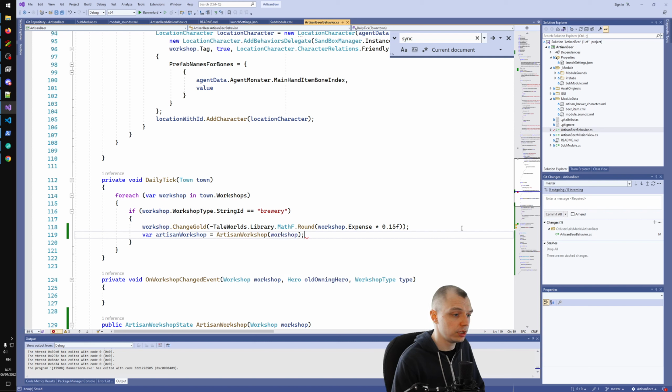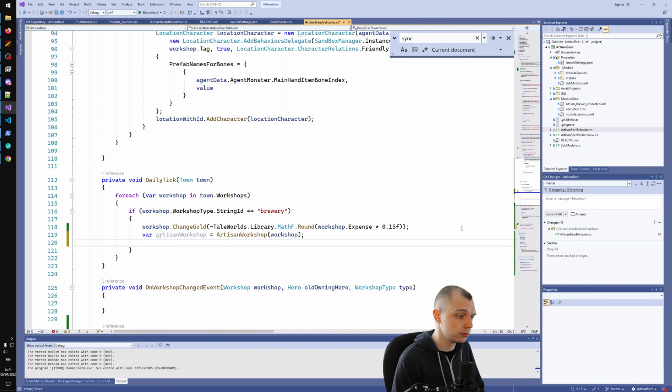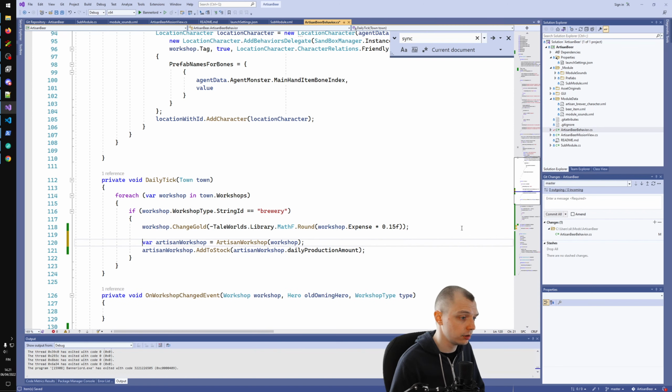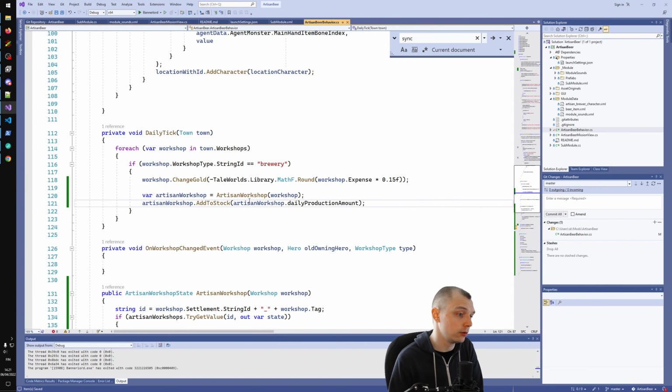So we get the related Artisan workshop, and then we do the daily production for this particular Artisan workshop. So daily production amount, and that should just work, I feel. So we get the related Artisan workshop and we add to the stock based on the daily production amount.